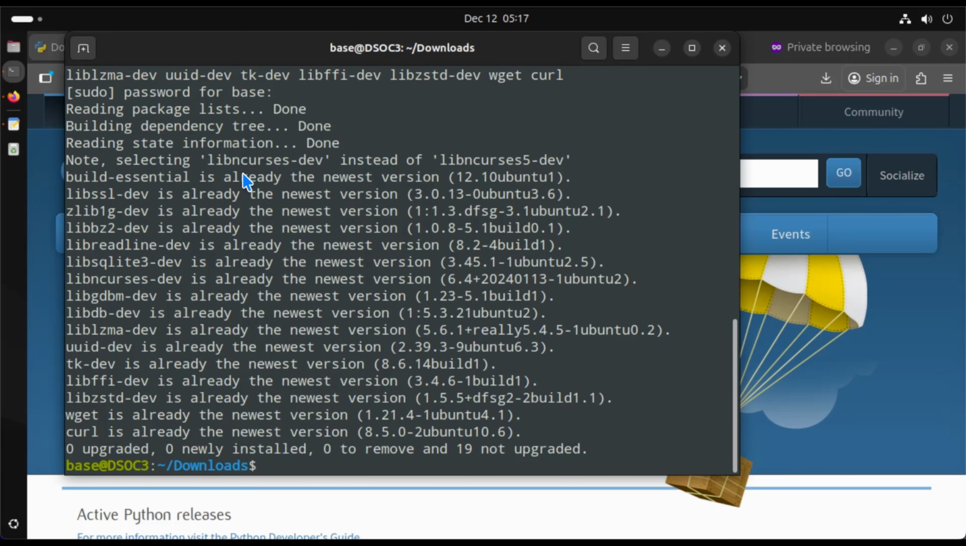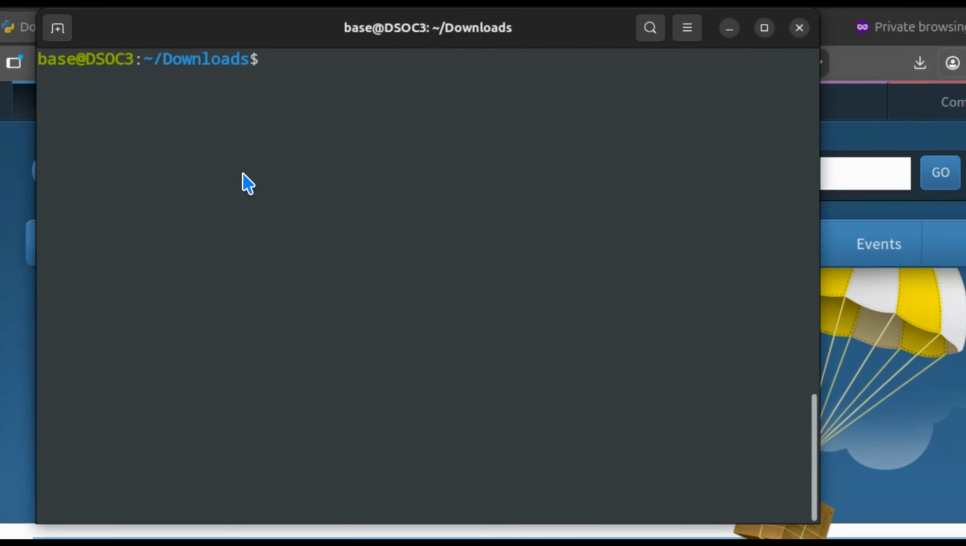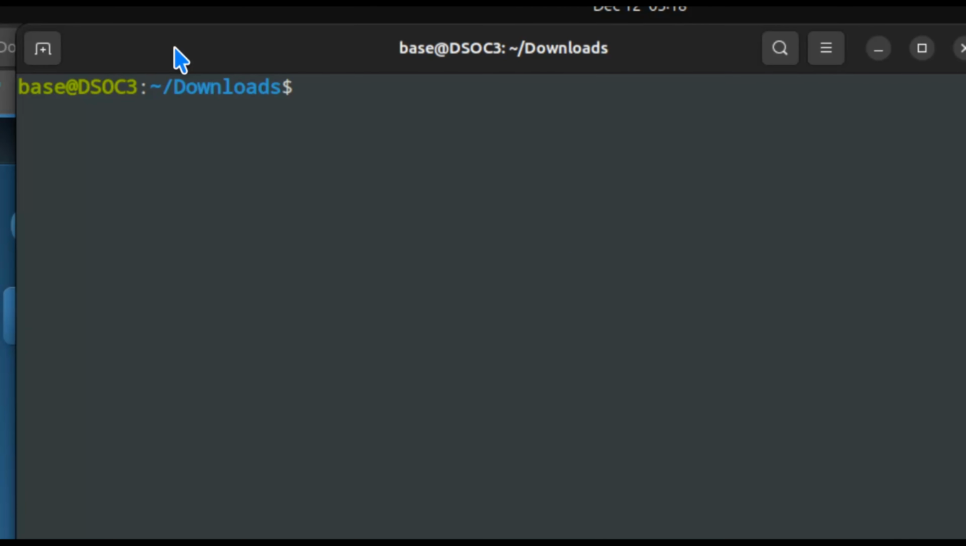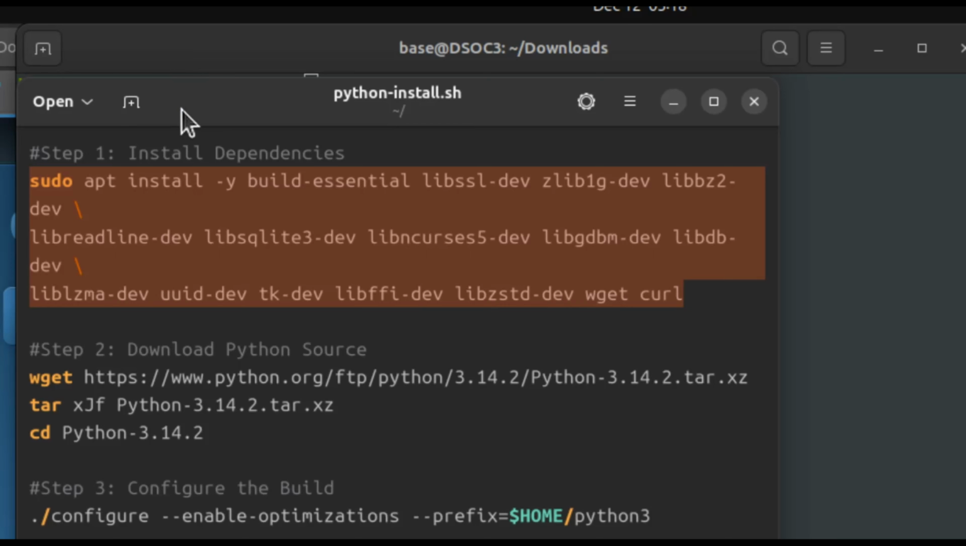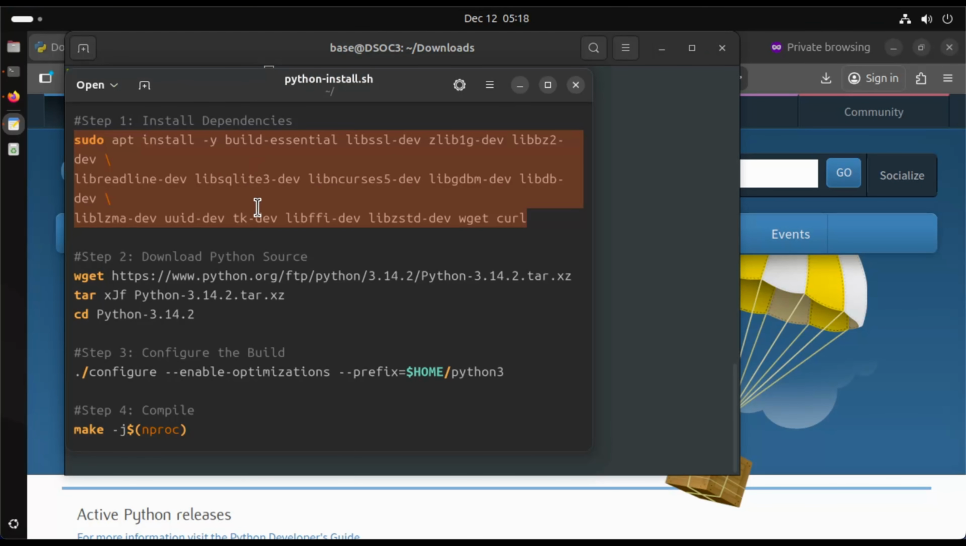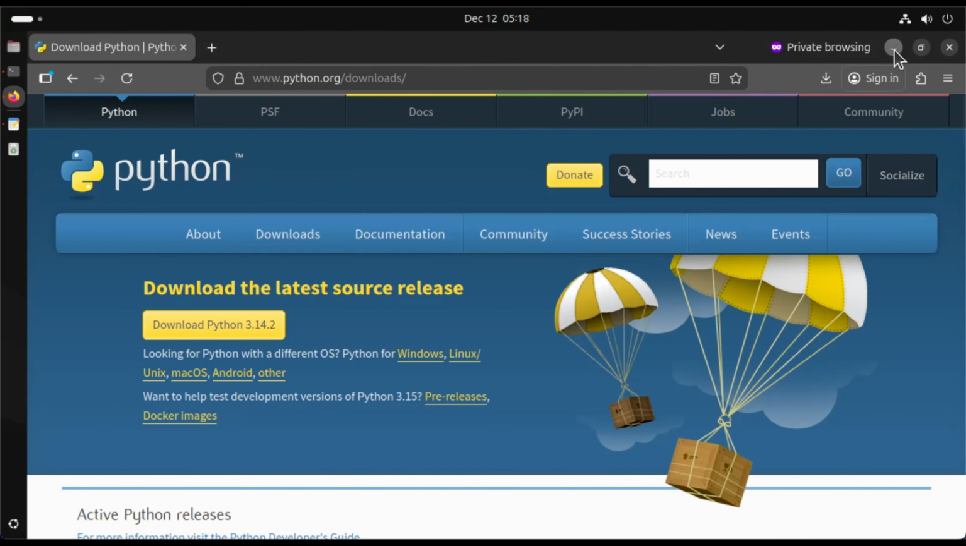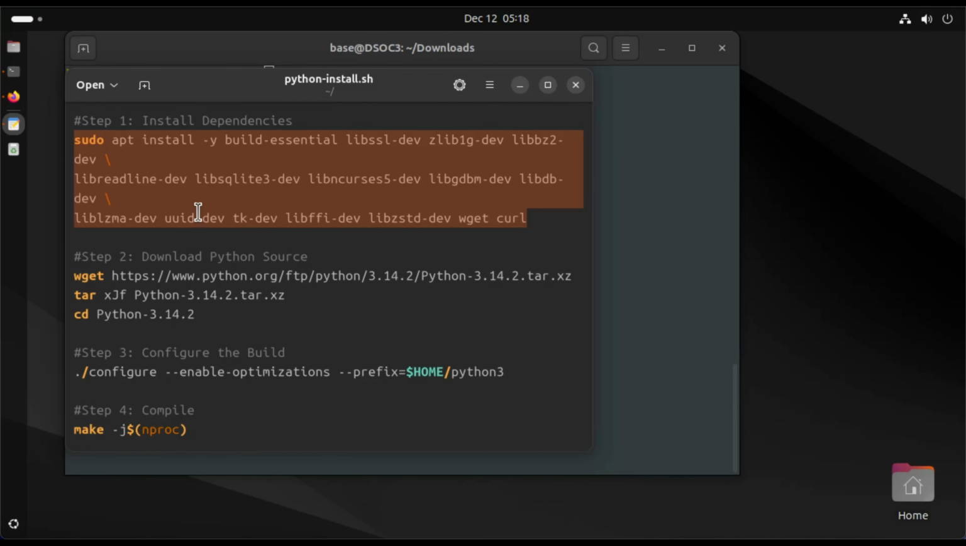In my case the dependencies are already installed, so I don't have to. But if you are installing for the first time, you have to use it. Otherwise, you will get lots of errors. Let me minimize this because we don't need that for the time being. So the dependencies are installed, and if you don't want to go on the browser, you can also use this wget. This is the command.